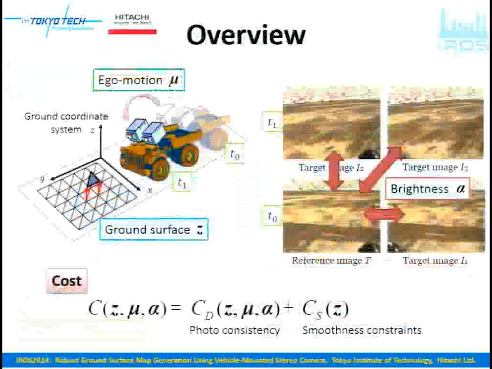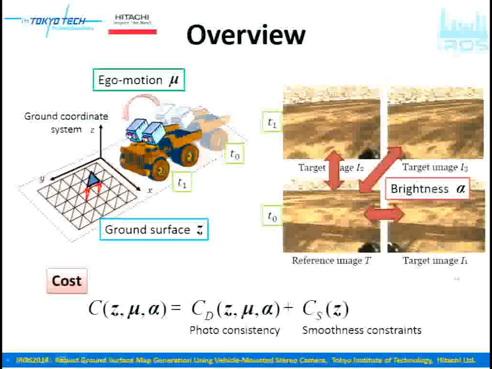This is an overview of the proposed method. At each frame, we minimize this cost, composed of a photoconsistency term and smoothness constraints term, to estimate a ground surface Z, ego motion mu, and brightness difference alpha from two stereo frames. The surface parameter Z indicates the vertex height of the regular grid mesh defined in the ground coordinate system. The brightness difference parameter alpha denotes the gain and bias between two images.